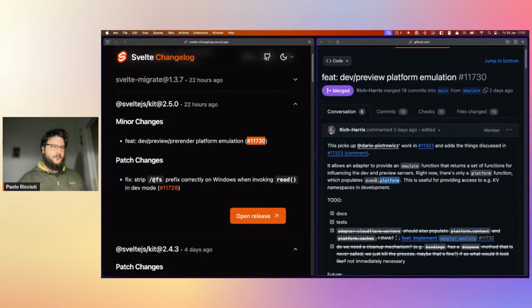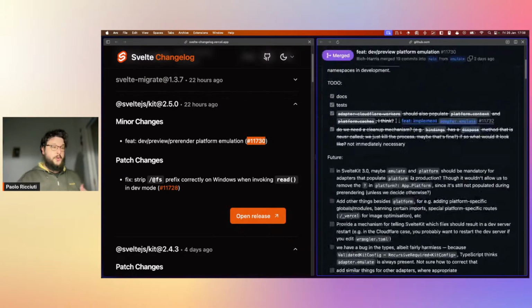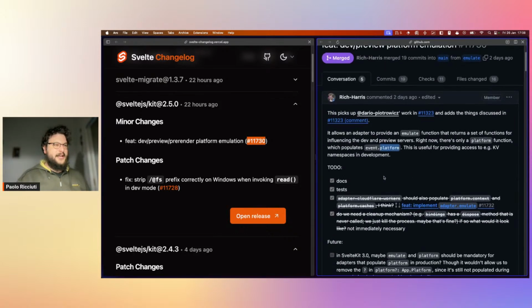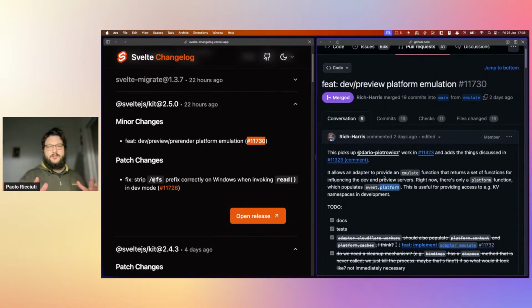It was kind of complicated, but with this feature they are opening the door to allow adapters to emulate something like that. I don't know if this is all we need or if we need something else, but I think we are on the right track to give Cloudflare users a better user experience, which is always cool.